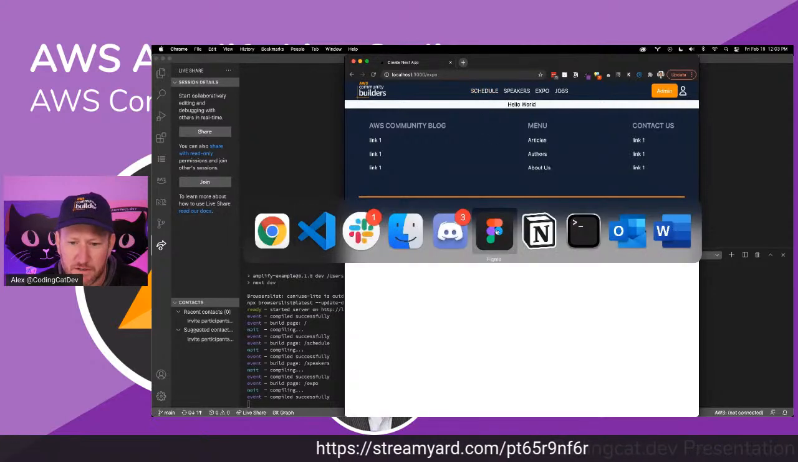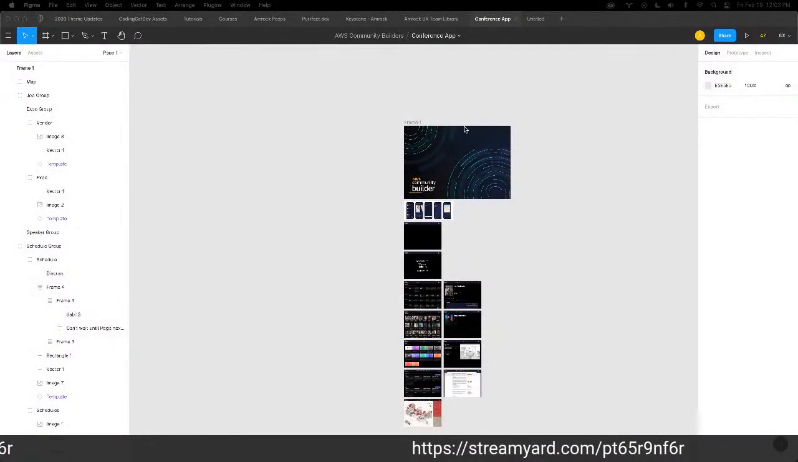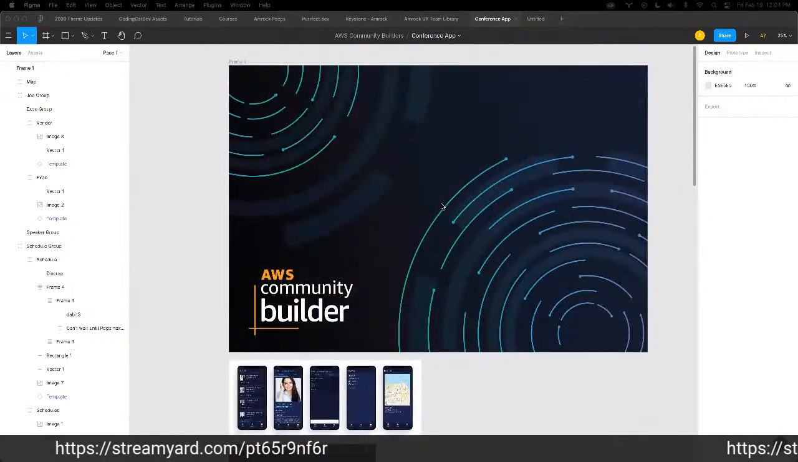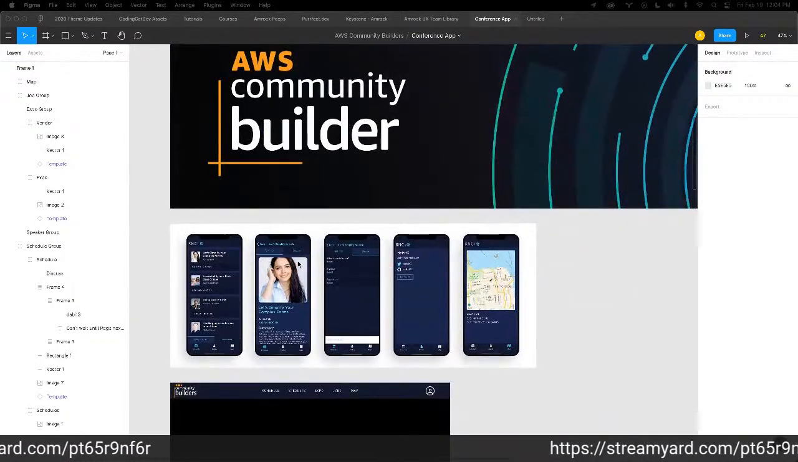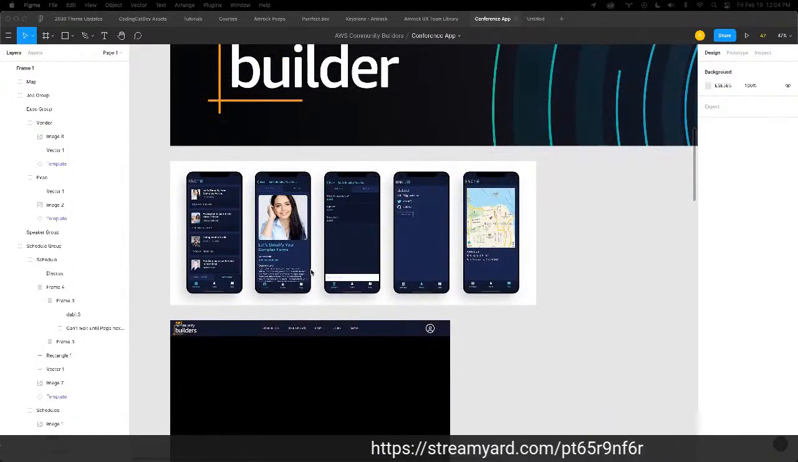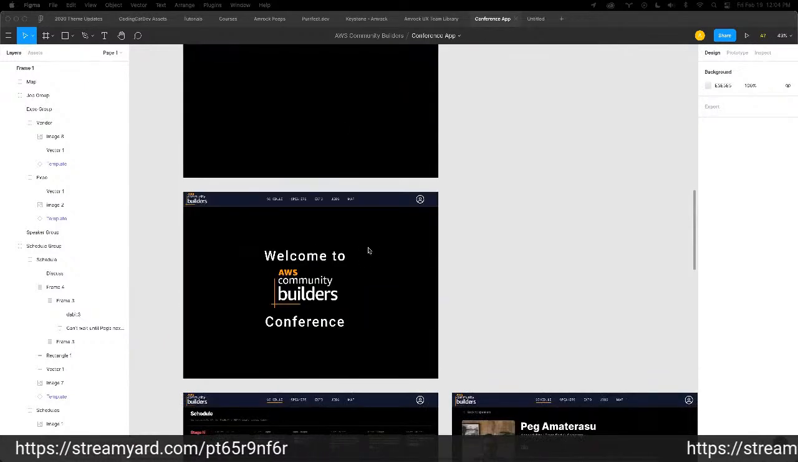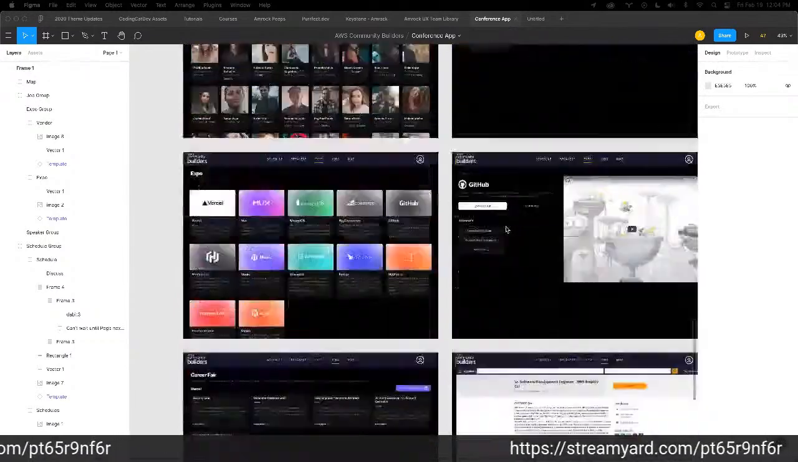Let me bring up the Figma I carved out in case you weren't able to make it last time. Too many Figma tabs. Here we go. In a nutshell, here is the AWS Community Builder Figma that we are working on. Here's the original app from Natter. And here's what we're aiming for. This is what we're going to build out.